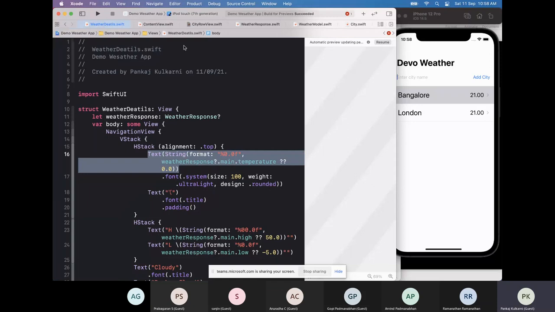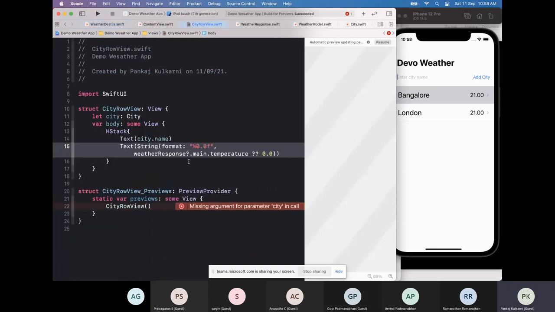Come back to the city row. We want to display the temperature, but it is not coming directly; the weather response is inside the city. So city.response.weatherResponse, and that's how it will come. Preview is giving some issue because it doesn't have a city.